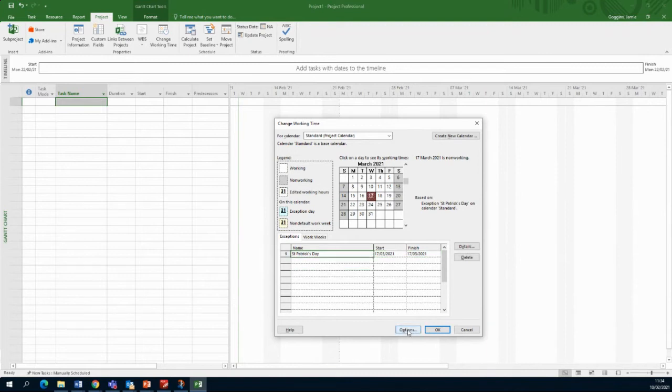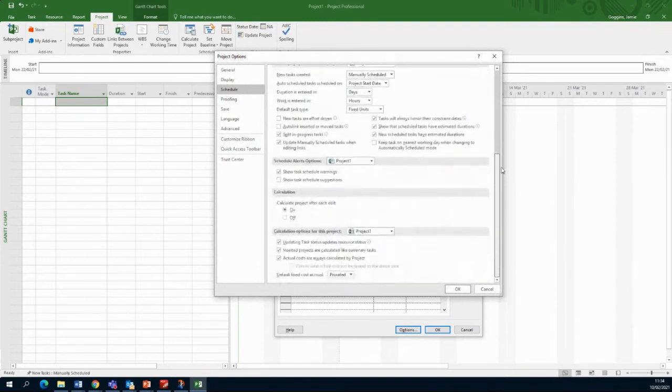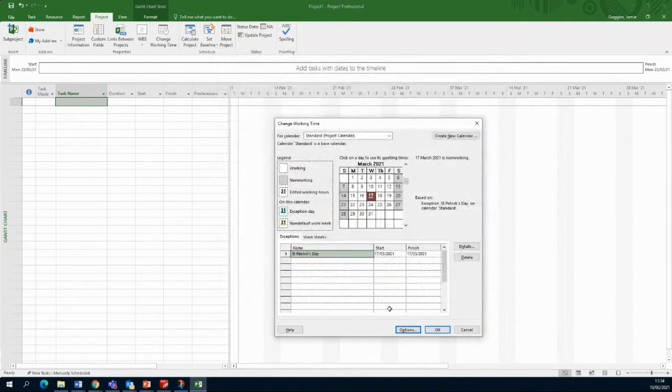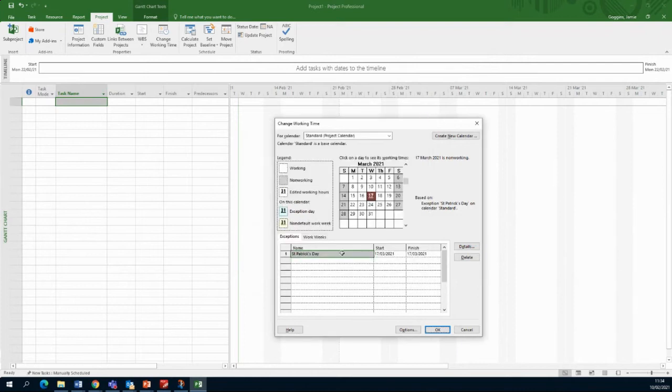Now, another thing I can do here is if I go down to the options button at the bottom of the dialog box, I click on options. That gives me back into that same options one that I was on earlier on, where I can change various different settings in terms of times and so on. If I click on details on the right hand side here, this is details for St. Patrick's Day. So if I close that again, remember when I was on work weeks, and I clicked on details, it's whatever cell I'm highlighting.